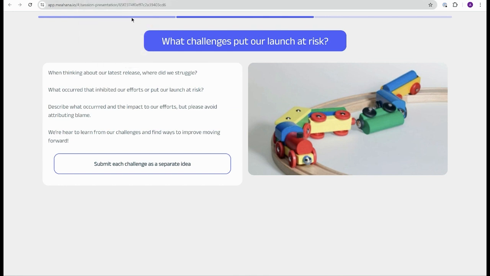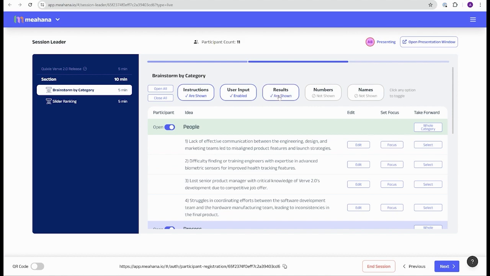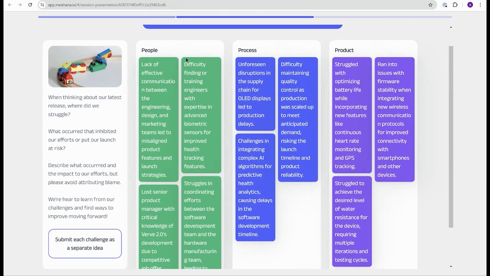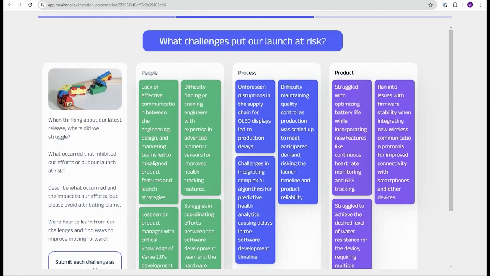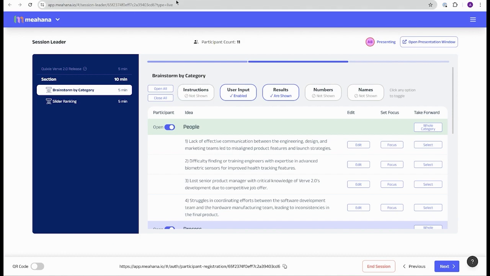Again, you can decide if you want to show results for all of the categories at once or for one at a time. This allows you to control the focus as you debrief the brainstorm. If there are many responses, you can hide the instructions to reclaim space on the presentation screen.